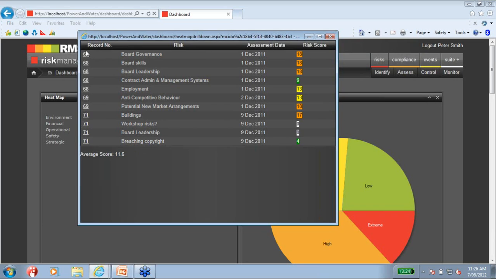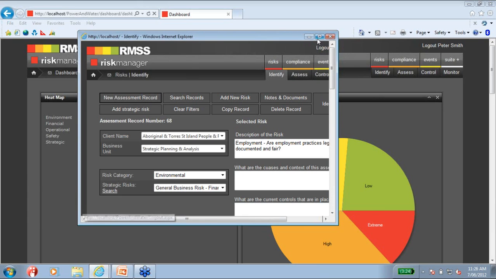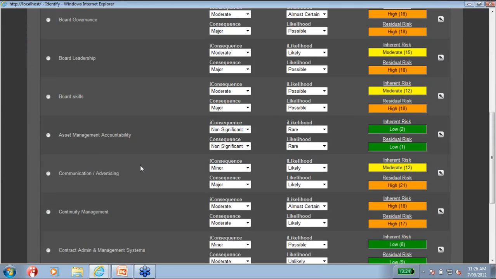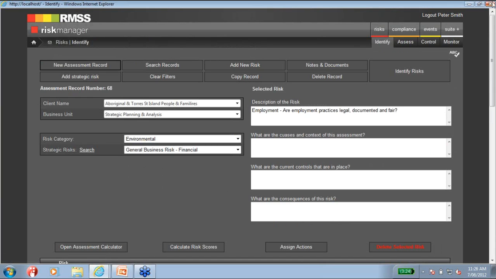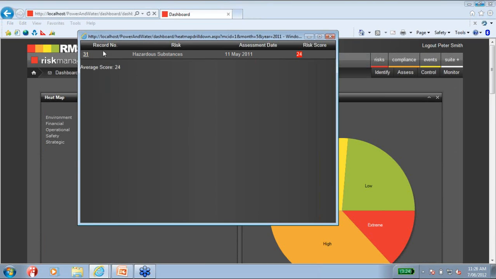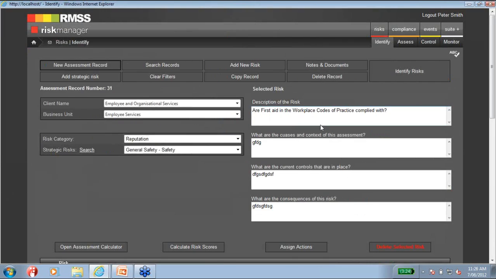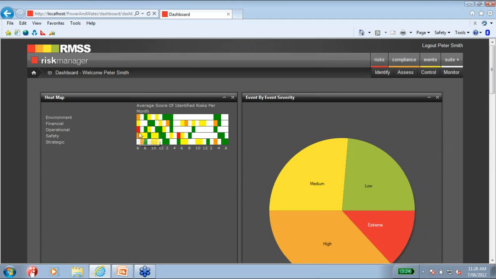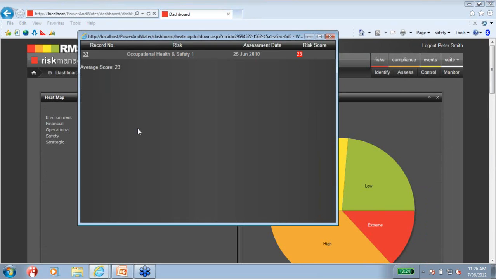I can select the record number, and what that does is drill down and take me into the raw data behind this particular risk. I can go right in and see the information about it, how it was identified, and all of the further information. I can access everything I need to know about that particular risk at any point in time, including whether it belongs to any of the categories I'm looking at.